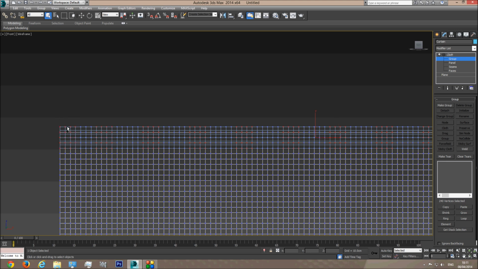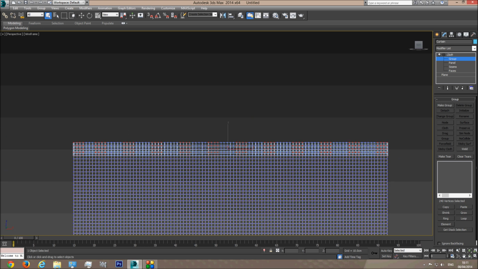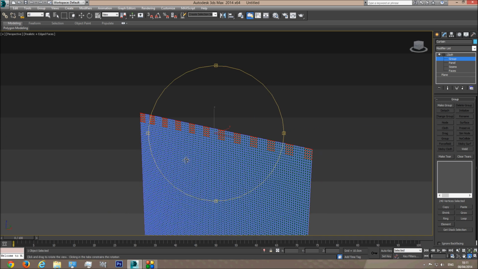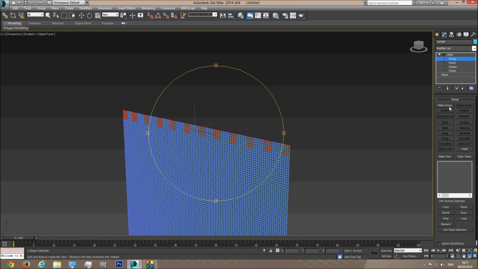And I'm going to select 4 at the end, although there are only 3 separating them. That's fine. Now I'm going to make it a group. Let's call this group bend group.